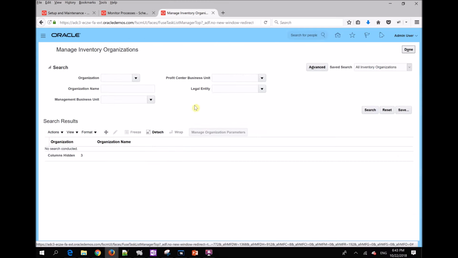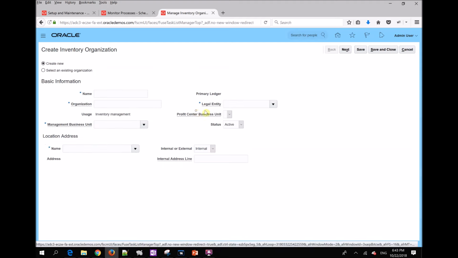In this page, we can search existing inventory organizations as well as create a new one. We can click on the plus sign over here, or we can go to actions and create. And if you have an existing inventory organization and you just want to change the parameters, we'll review that later, then you can directly do it from that page. You don't have to come to this page and click on the next button.